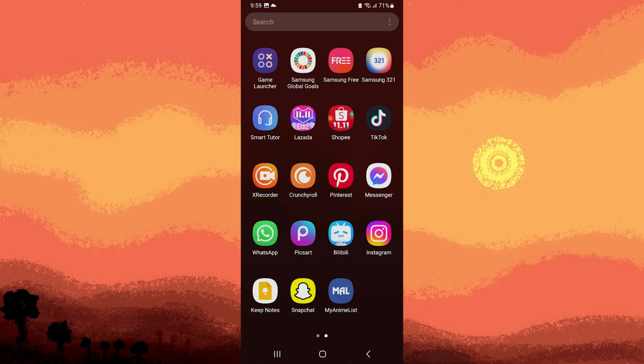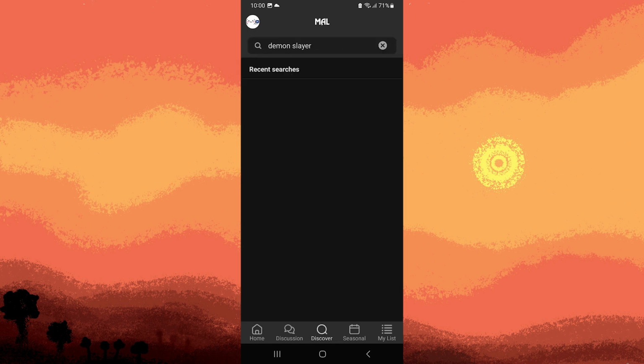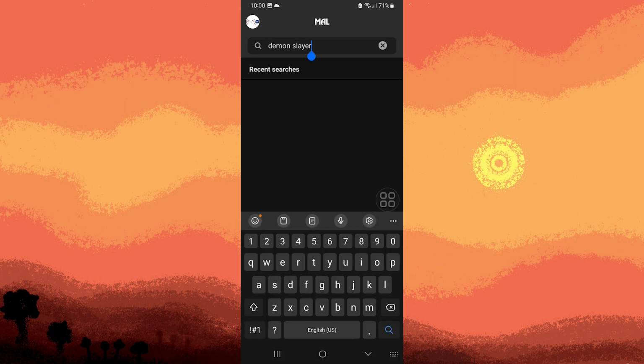Start by opening the MyAnimeList app on your device. If you haven't downloaded it yet, do so, and if you have, log into your account. Use the search feature to find the anime you want to rate. You can search for the anime's title.